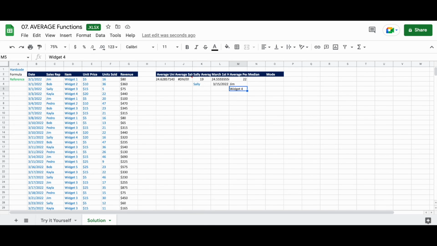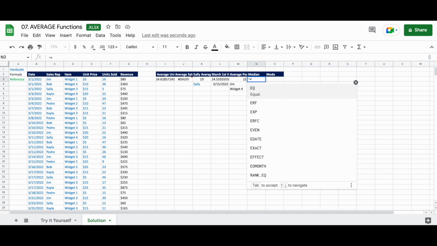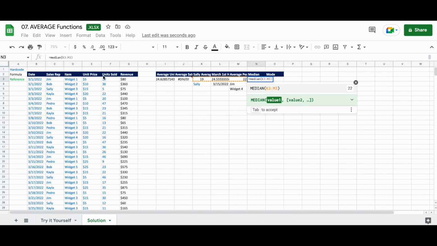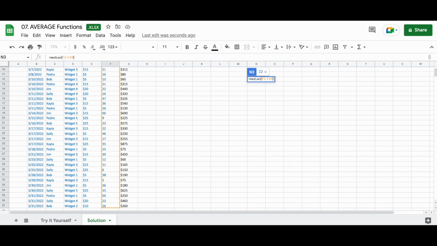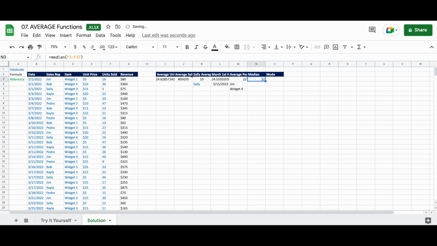Okay, finally we're going to look at median and mode. This seemed like the best place to put those instead of having a separate lesson on those. So we'll start with median, and if we remember back to math class, median is just the middle value in a data range. So the formula is pretty straightforward, it's going to be equals MEDIAN, and let's do units sold. So we'll do F3 down to F37, and we get 22. So what does that mean? As opposed to the average, it's just if the numbers were lined up from the smallest to the largest, the middle value is 22.